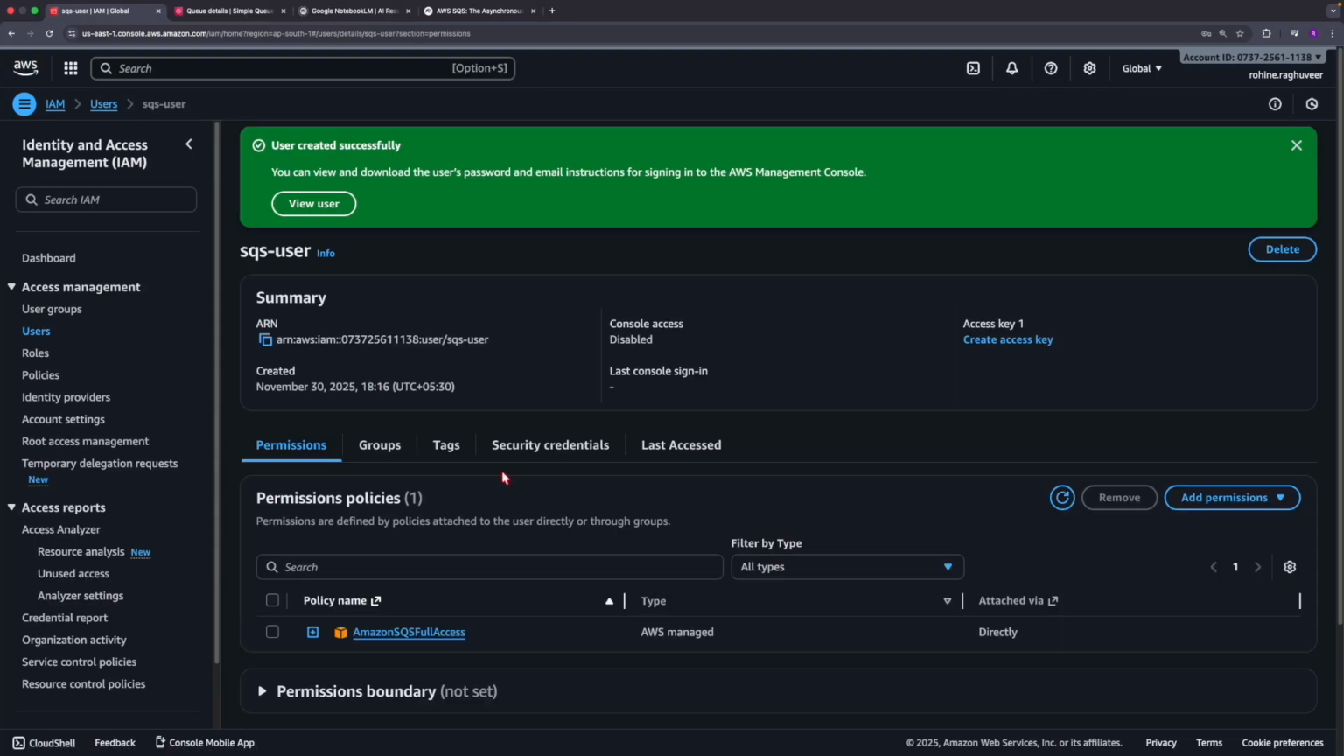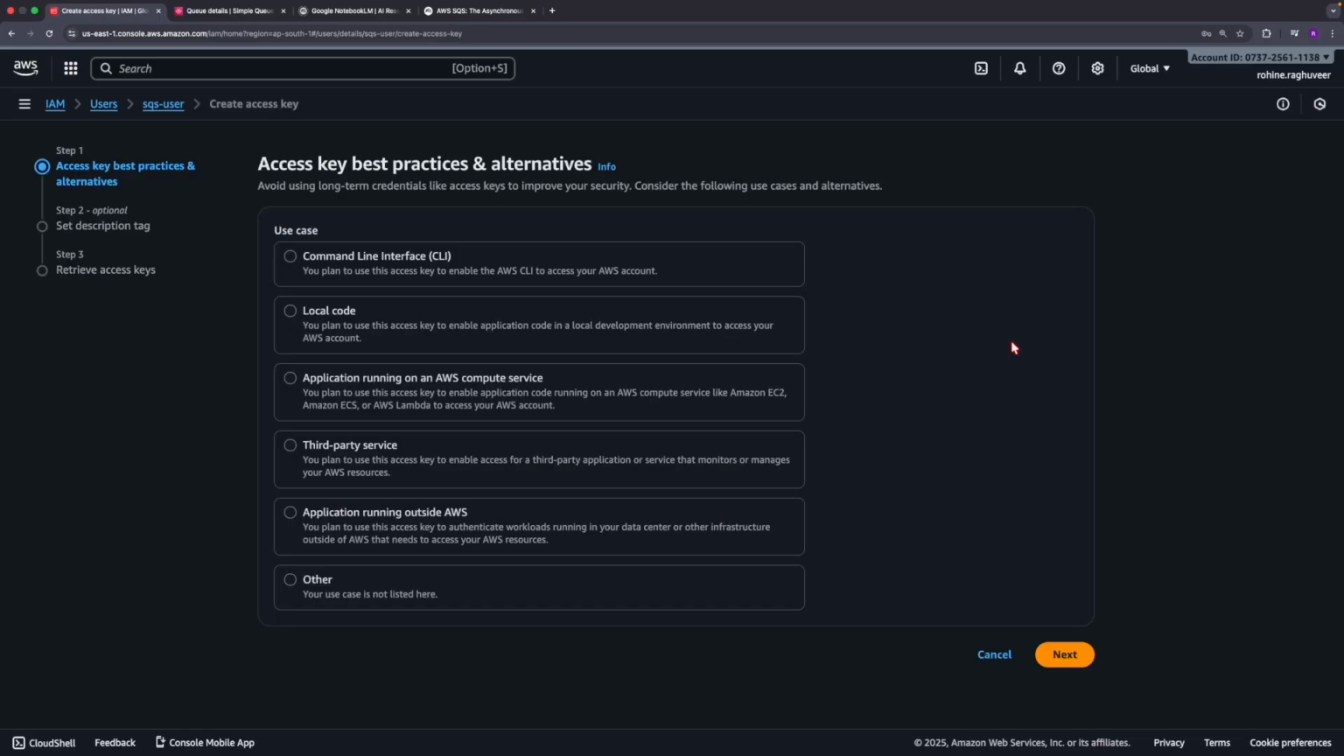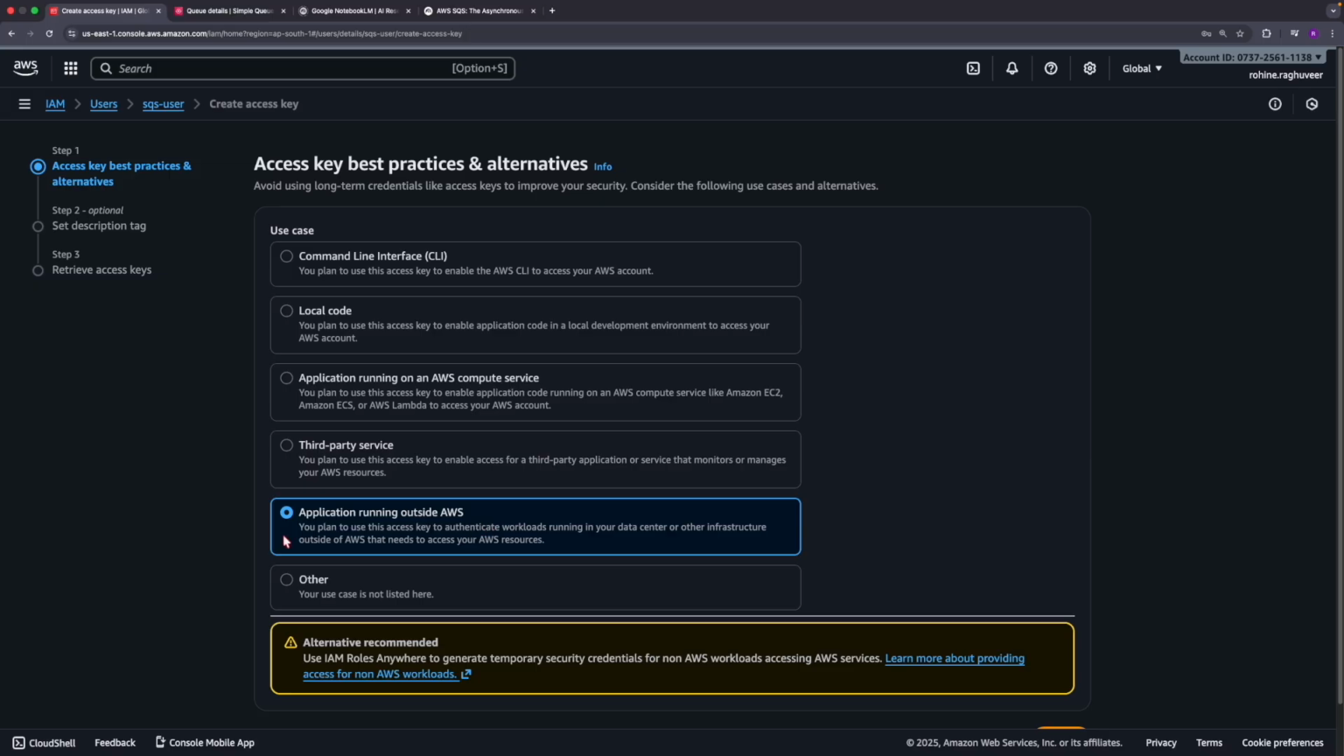Now for this user, we need to create an access key. Through that access key, we can configure that in our application, and we'll be able to access the SQS for this account. So create access key, and here we want to use this outside the AWS. So you can select this application running outside AWS, because the Spring Boot application is running on my local.